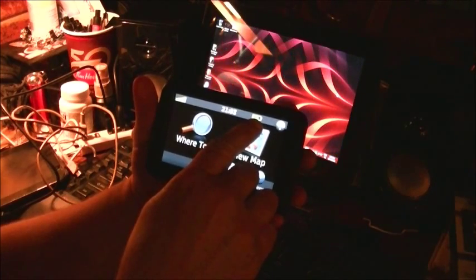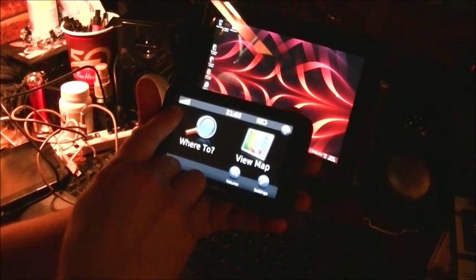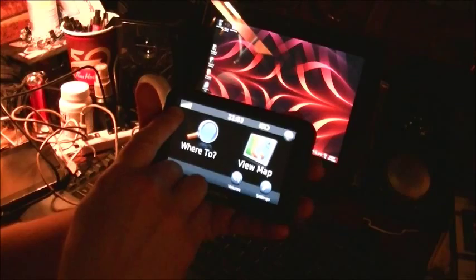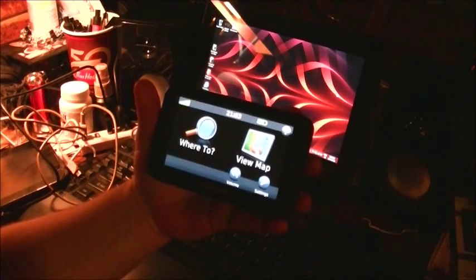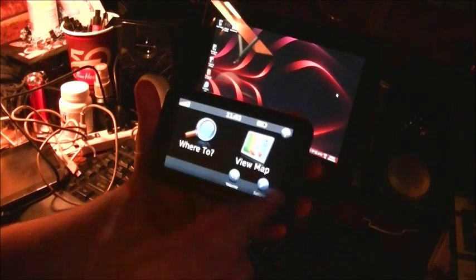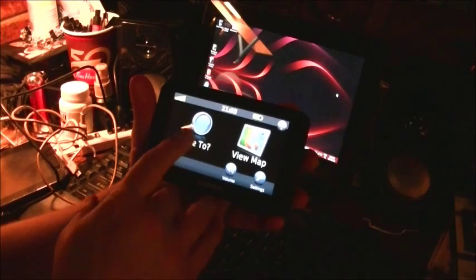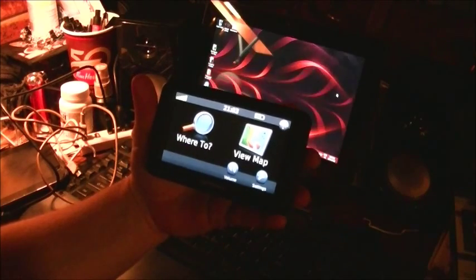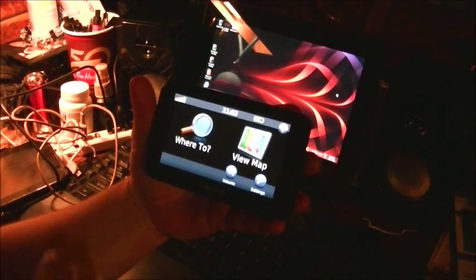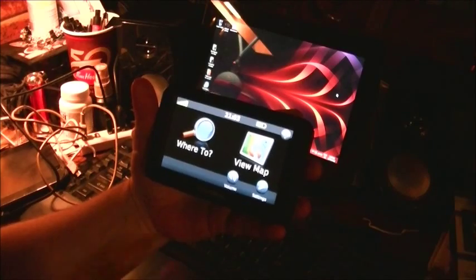This is your battery level, and this is your reception for your GPS signals. The more bars, the better. It's the same as a cell phone. You know, you want the more bars. You can tap Where To and just enter an address. But for the sake of this video, we're going to go through the settings and set everything up the way we want to see it.